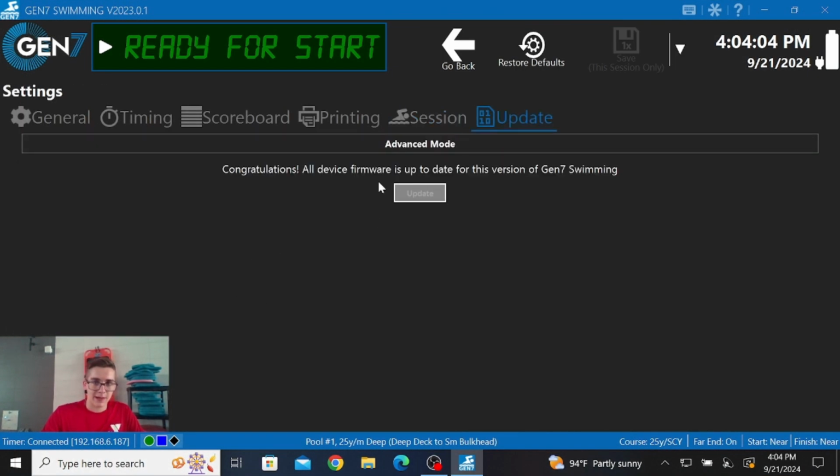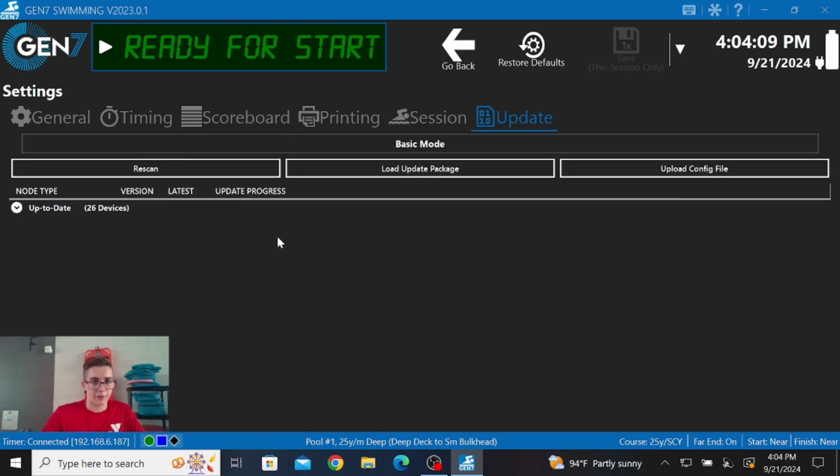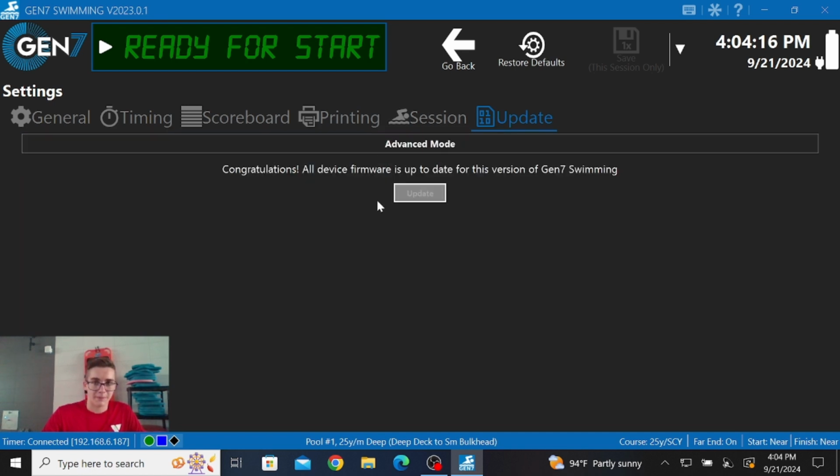So now going to update. This is where you can get updates for the firmware for your Gen 7 timer. You can also go into advanced mode, find more updates, or if you have a new configuration file, this is where you upload it to your computer to use. Back to basic mode.